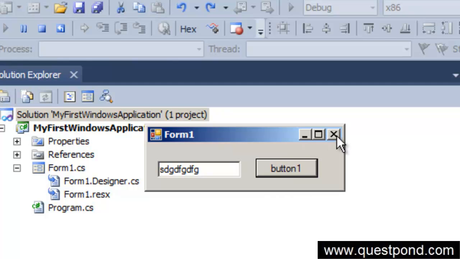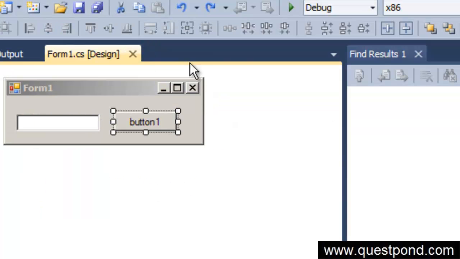So let me close this and let's change the two texts first. Change the form name to something like Hello application, and change Button1 to something like Click. Okay, so I've closed it.